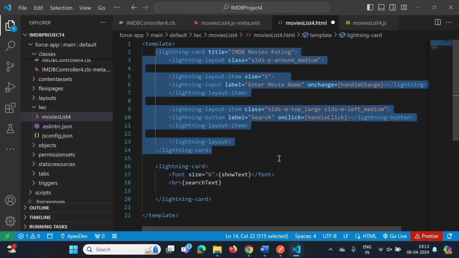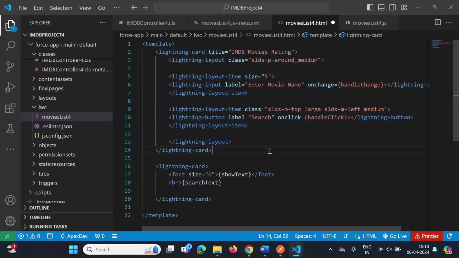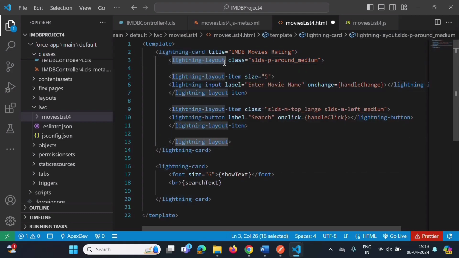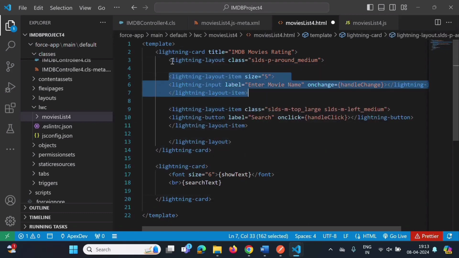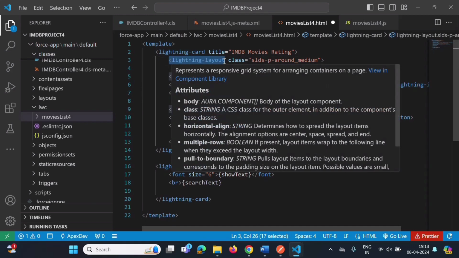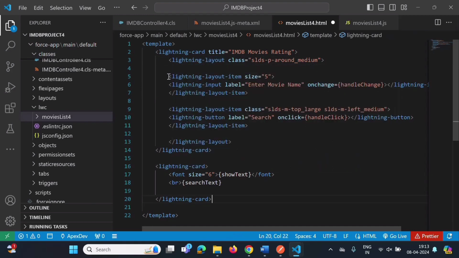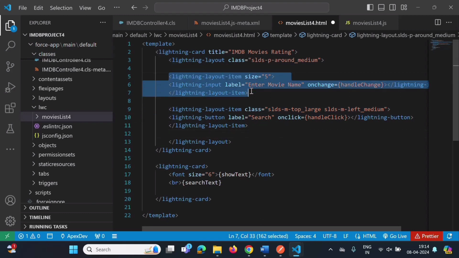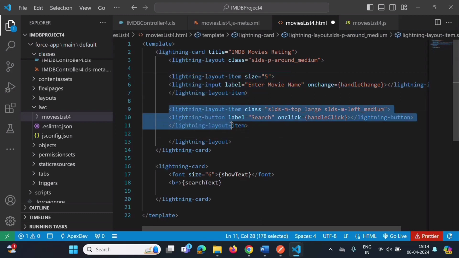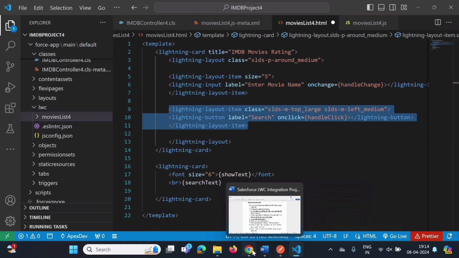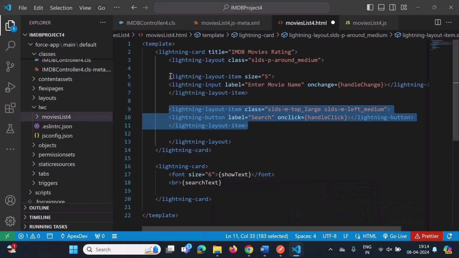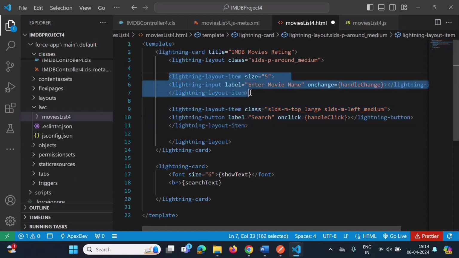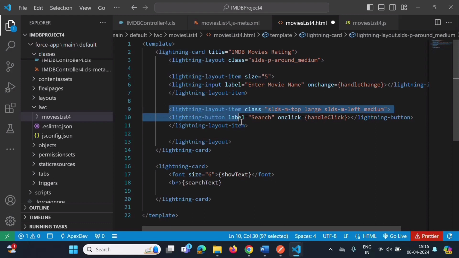Now see, to arrange the search bar and search button properly, here we are using the tag lightning-layout, right? Inside that we have lightning-layout-item. This lightning-layout tag will add one row, and in that row this will be the first element, or we can say the first column, then that will be the second element or second column, right, like this. This will be the complete lightning layout. This will be the first lightning-layout-item. This will be the second lightning-layout-item. So the search bar we have added in one lightning-layout-item, and in the second lightning-layout-item we have added the search button.